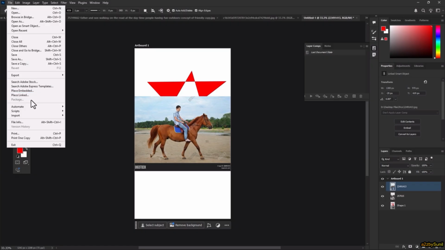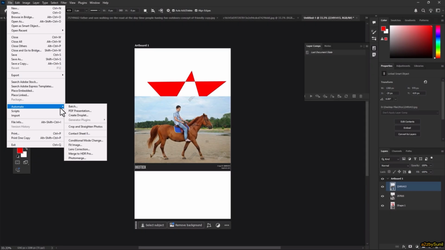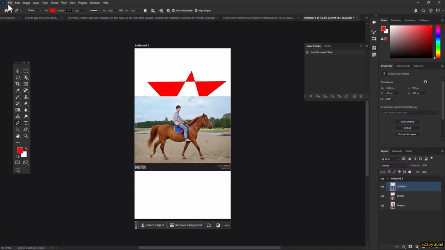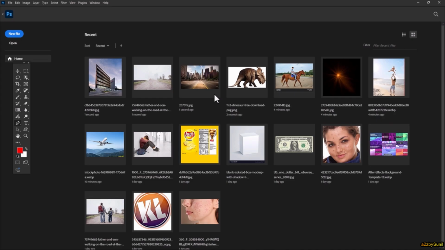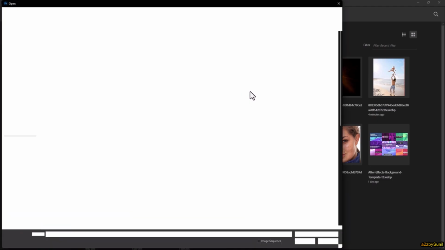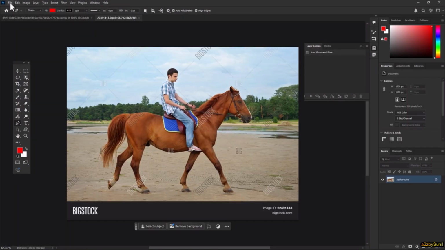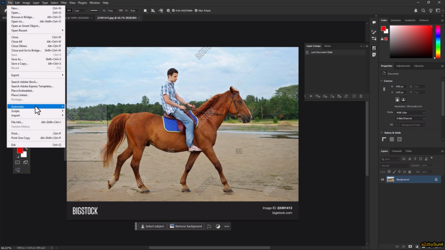And the next one, Package: how to save or export your project with the font copies, with the image copies, with the different formats. And the next one is Automate. In Automate you have a lot of commands, but the most important is PDF Presentation. It means if you have multiple images, let's close all of them and open 2 different images. Now if you need to save these projects into PDF, you must go to Automate and select PDF Presentation.